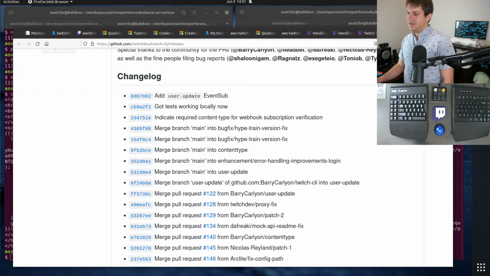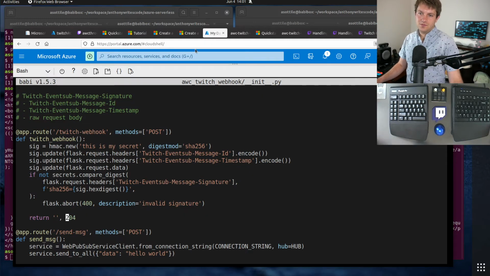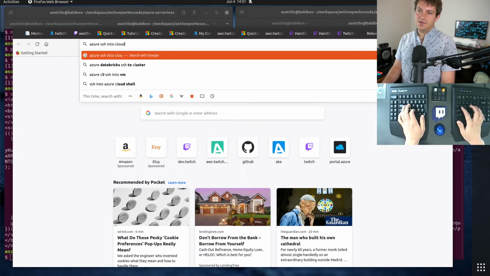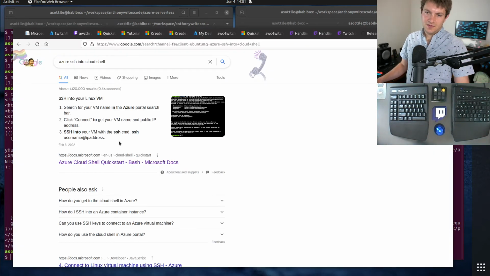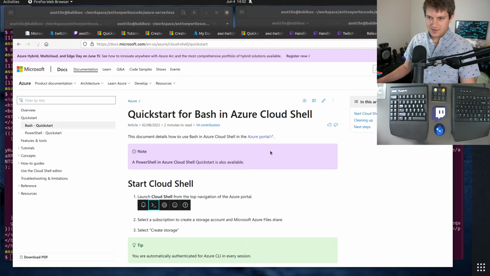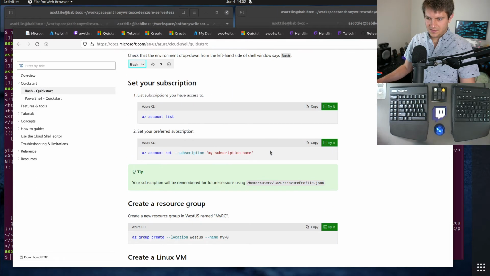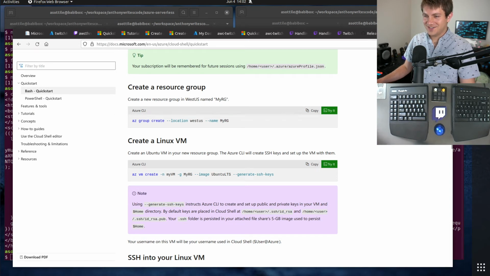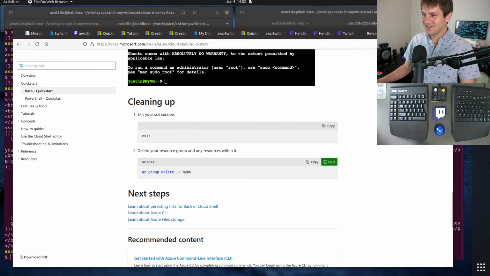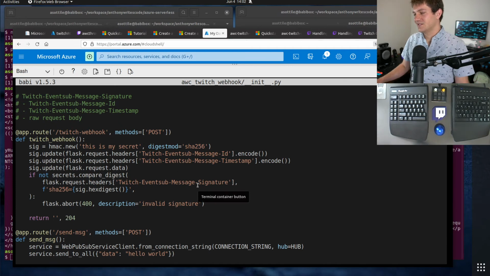Does Azure not provide a way to SSH in directly instead of using the web UI? Cool. Azure SSH into Cloud Shell. I don't believe it does. Well, I haven't set up the Azure client, kind of intentionally, because last time we spent half the stream setting up the command line, so I'm just gonna keep using the browser. Fine.